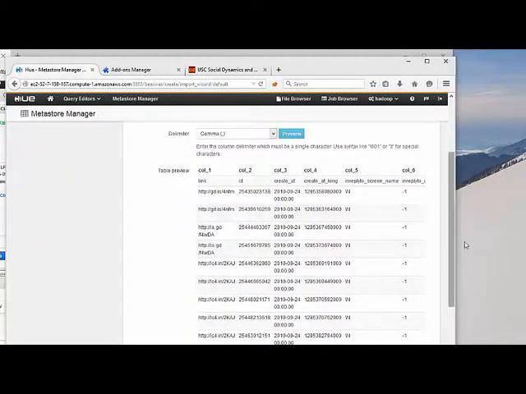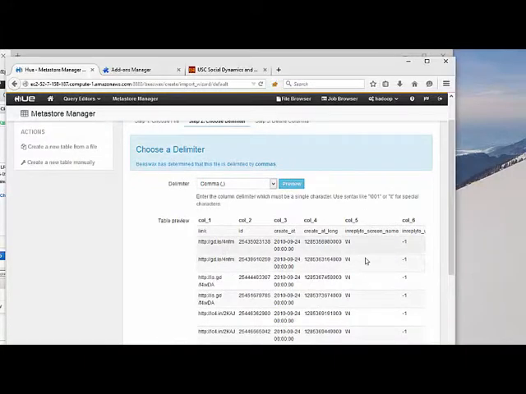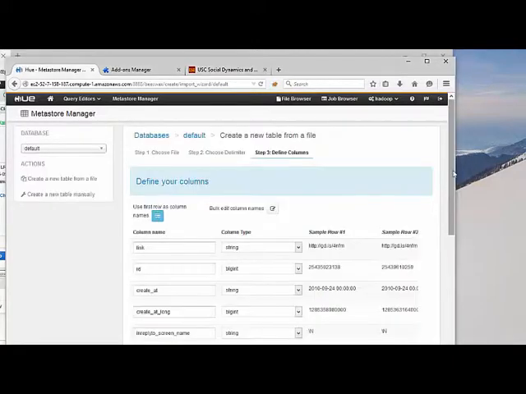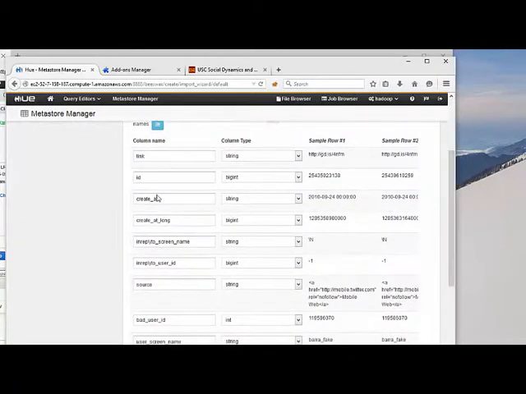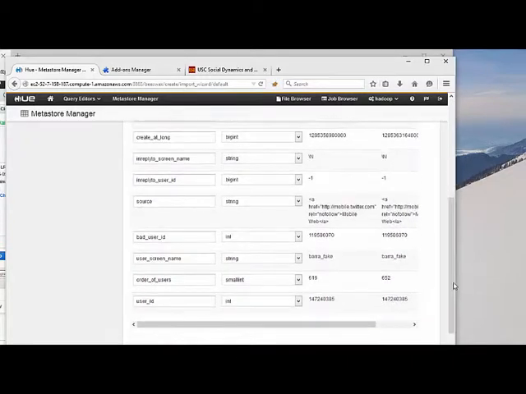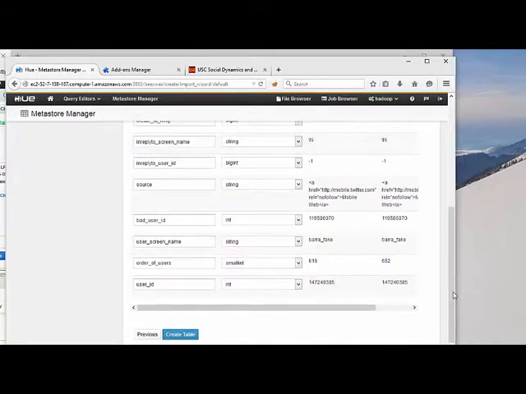So now it's loading the CSV file into a table. This is the preview, and you can select the delimiter as a comma, space, or anything else. So this looks good. Next. HCatalog recognizes the column names and the column types. So this is where HCatalog's power comes in: I don't need to know the schema, I don't need to know the data types. Now I can create the table.